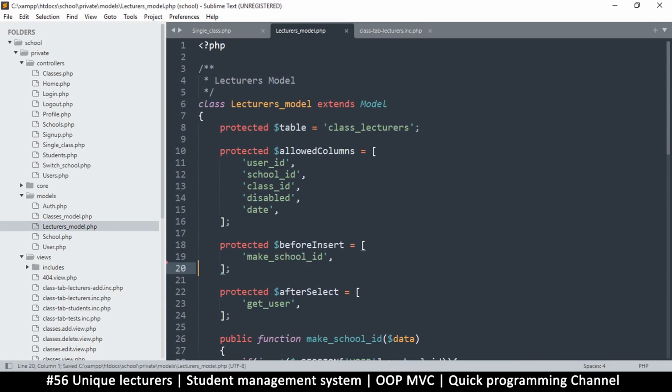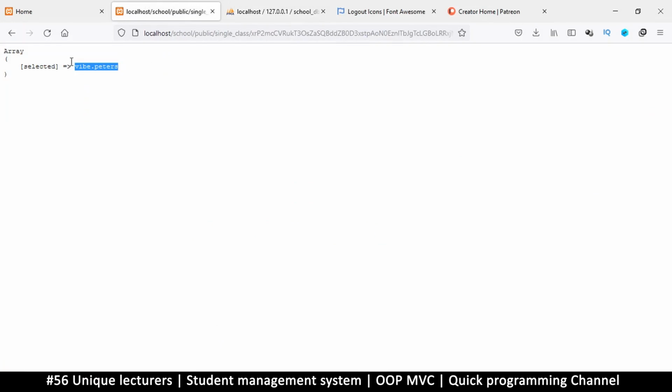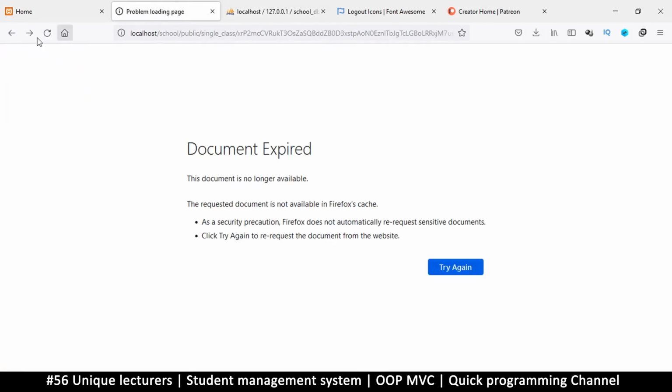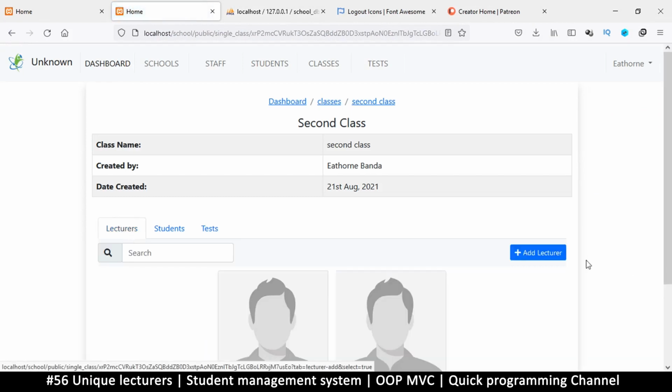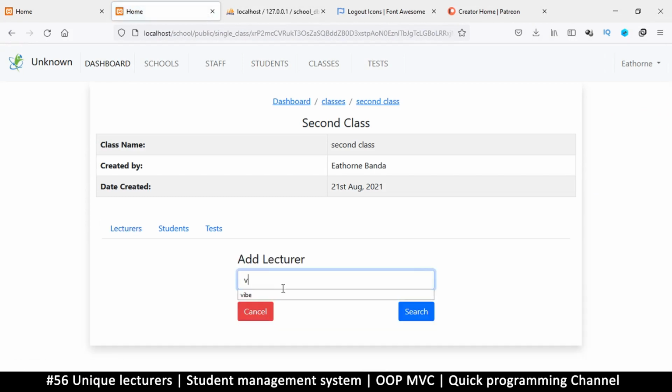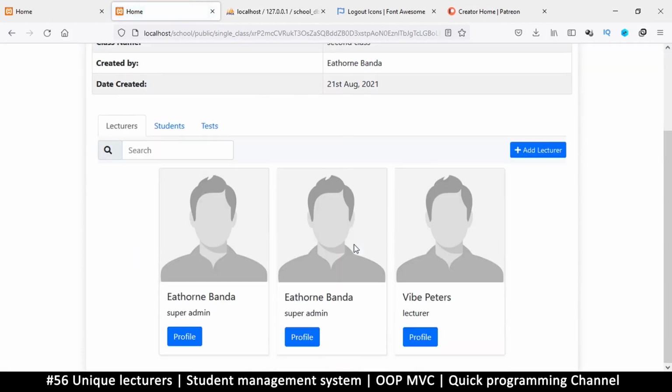So let's save that, shall we? And now let's finally add the user that we want to add. So document expired, no problem. Back here, add lecturer, Mr. Vibe, search, and let's add you to the list. So let's see if we succeeded. And we did succeed to add Mr. Vibe. Also, I want this read in descending order.